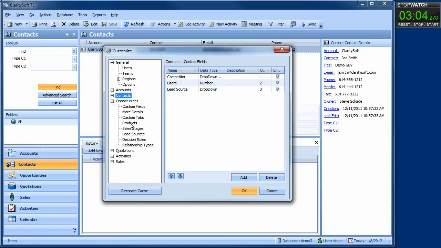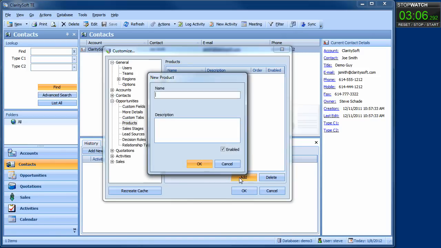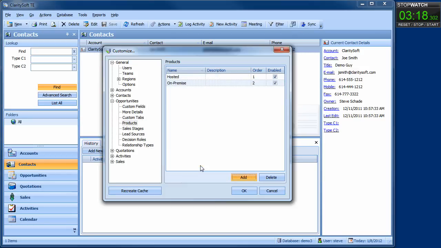Next, let's move to opportunities. The first thing we want to do is add a couple of products for our opportunities. So we provide two services, a hosted service and an on-premise CRM solution. And we've added the products. Now let's add our sales stages.